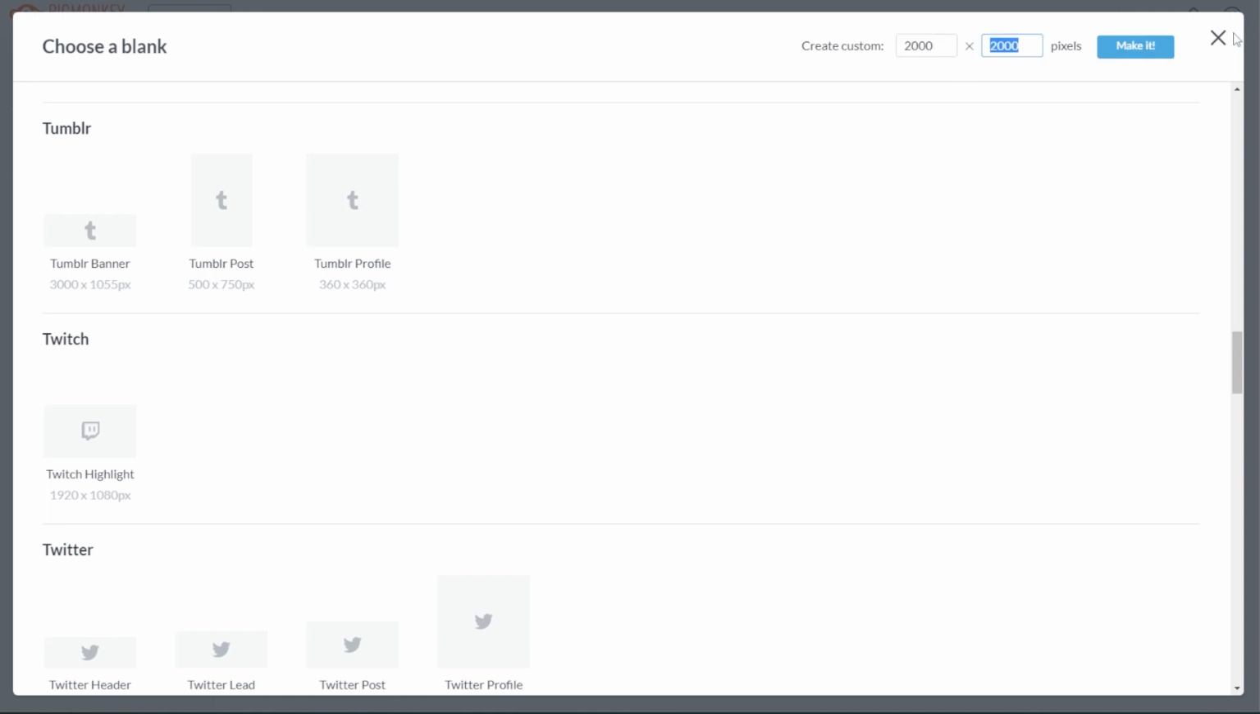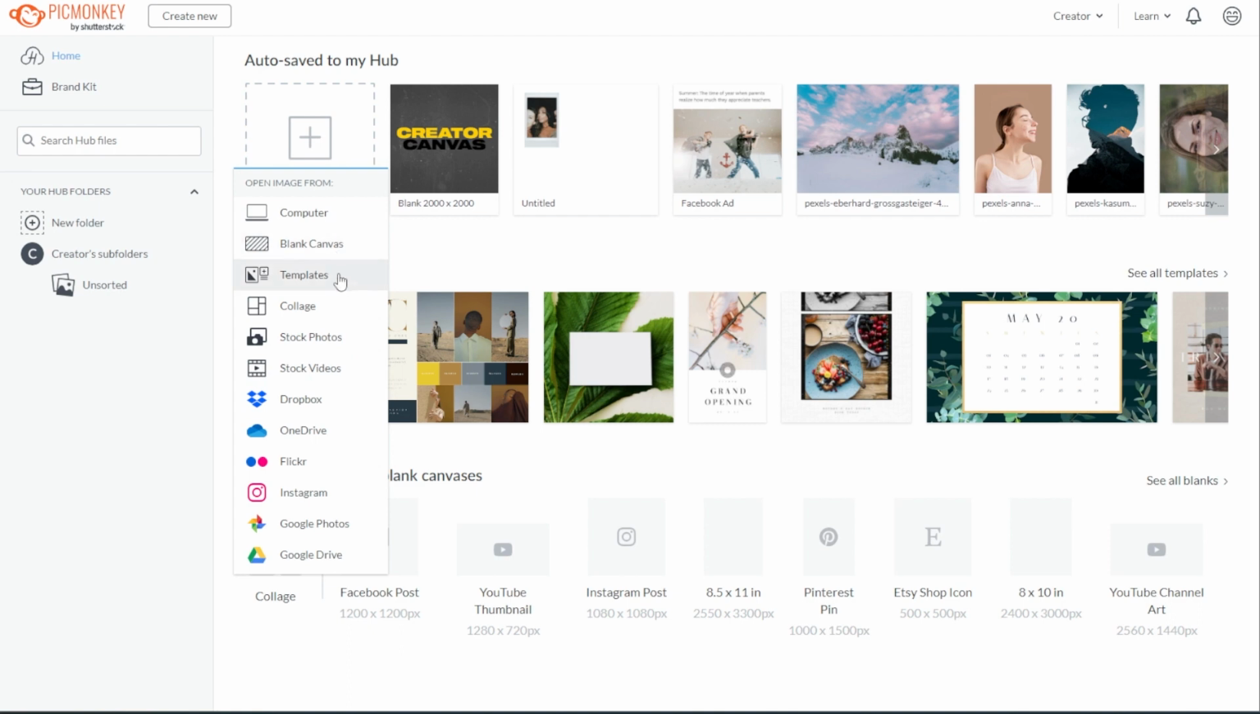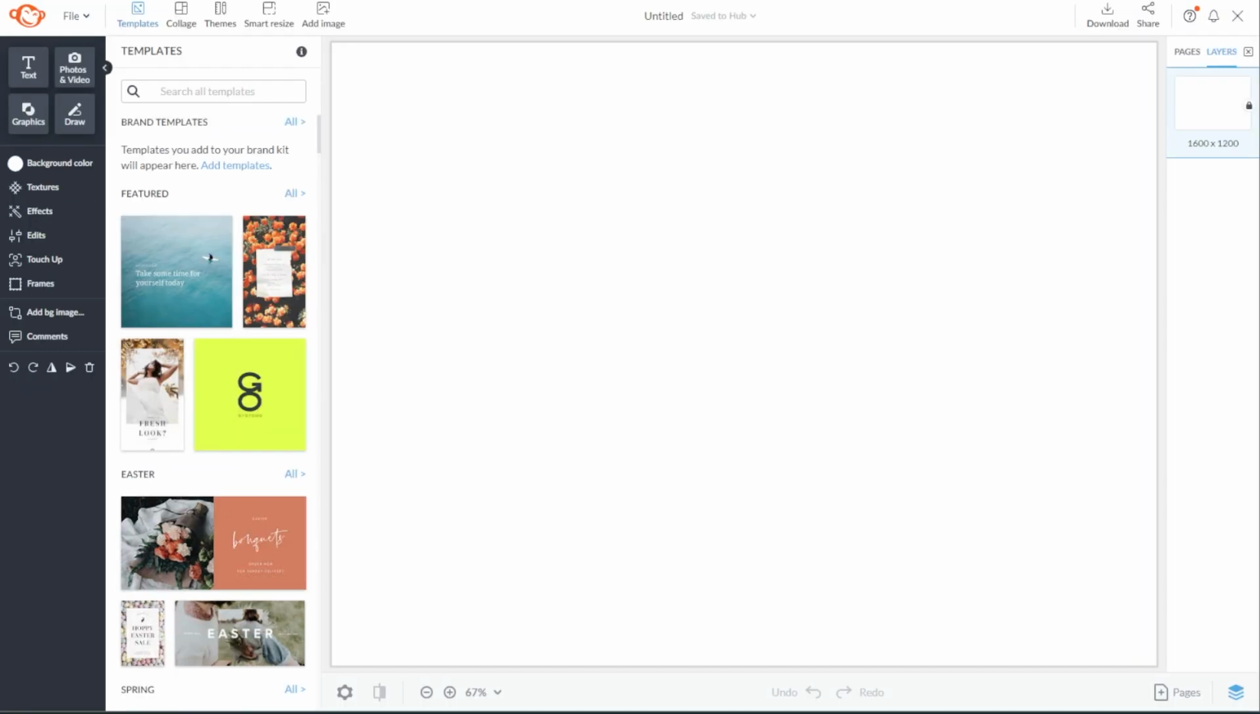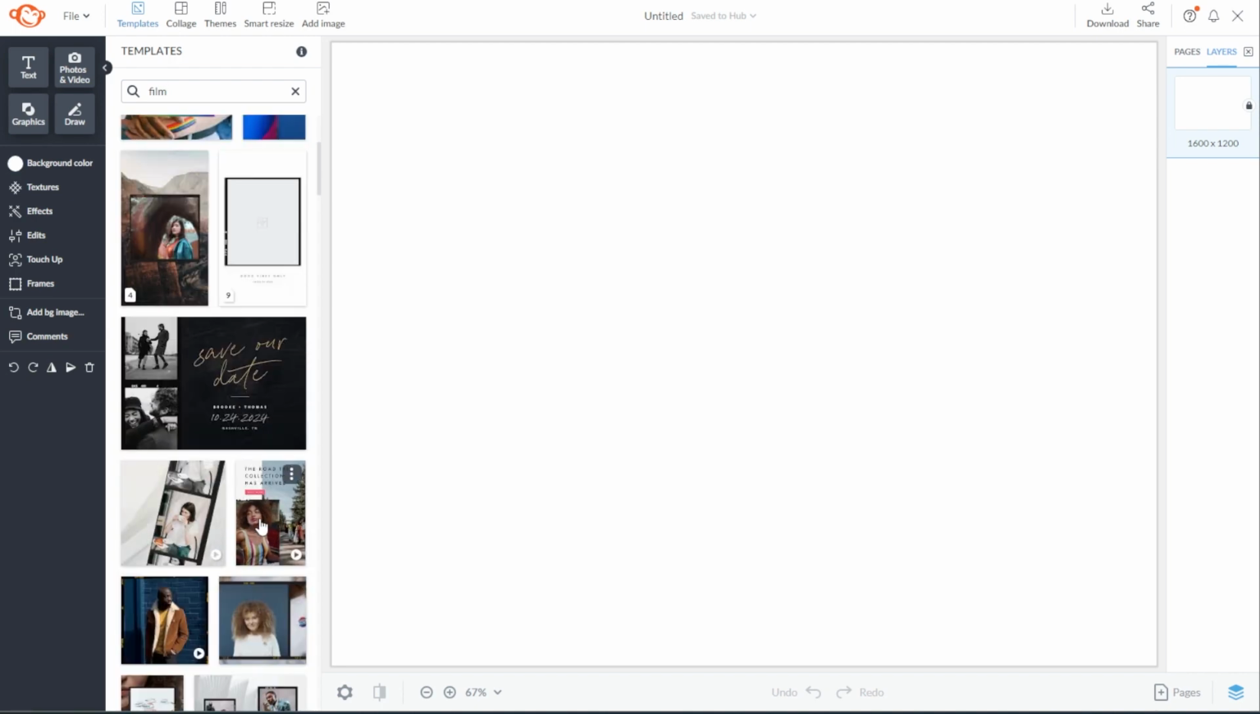Now, to start from a template, simply go back to the homepage, click on Edit New Image option, and select Templates. Here, you can choose from thousands of templates that you can freely customize.